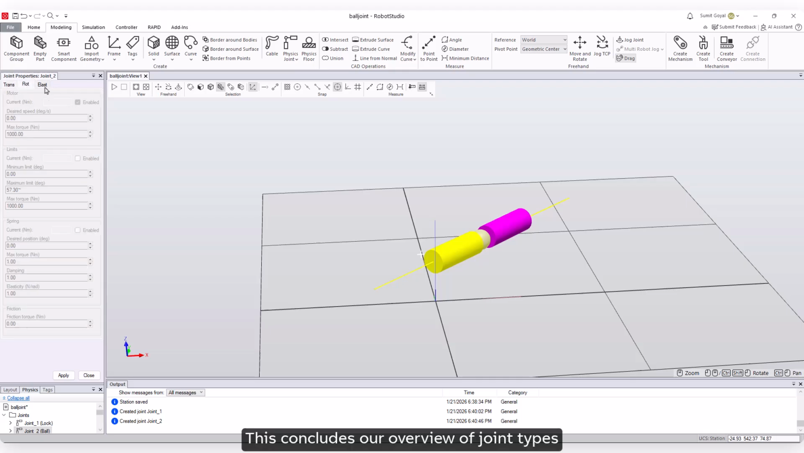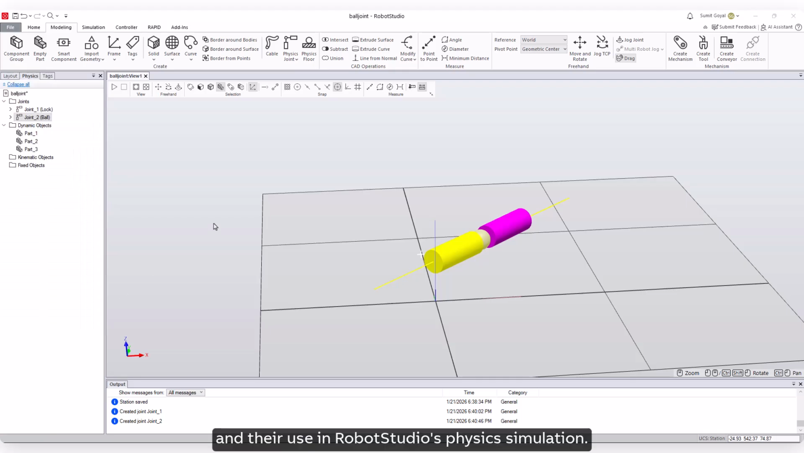This concludes our overview of joint types and their use in RobotStudio's physics simulation.